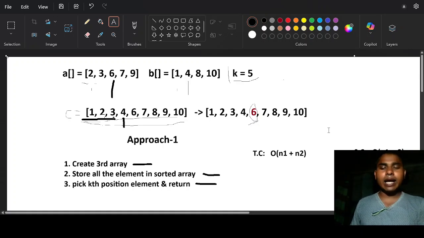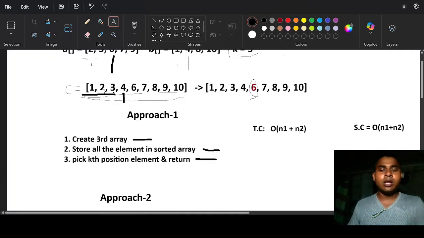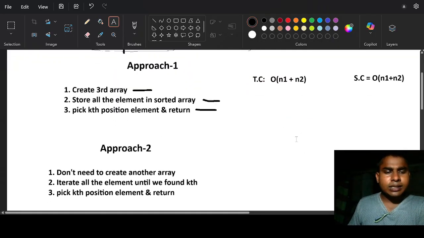So yeah, this approach is not that optimal. So let's come to an optimal solution. How can we optimize the time as well as space complexity? So the approach 2 is where we can reduce the space complexity. We don't need to store all the elements.